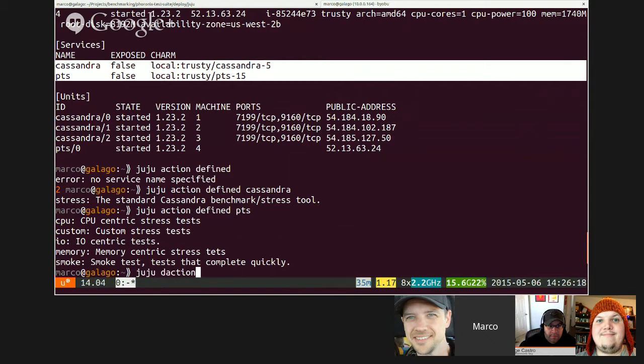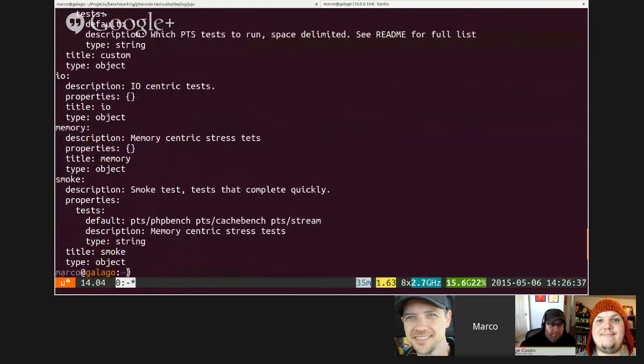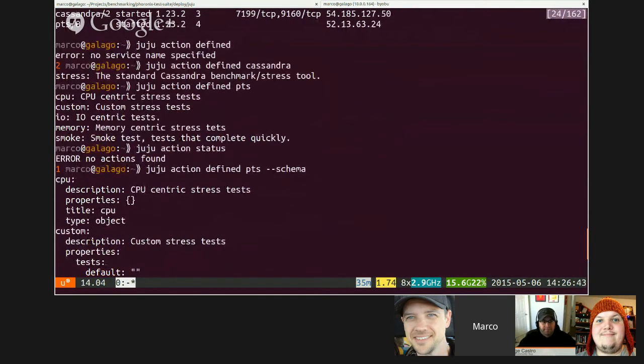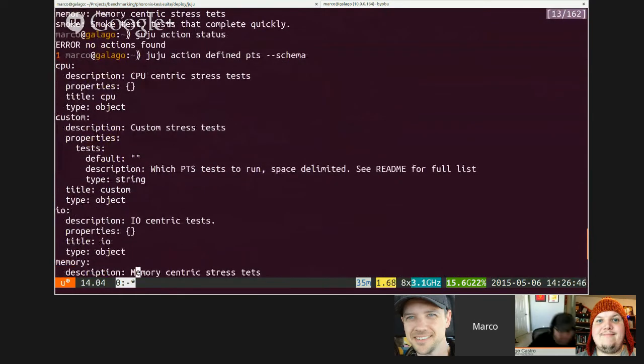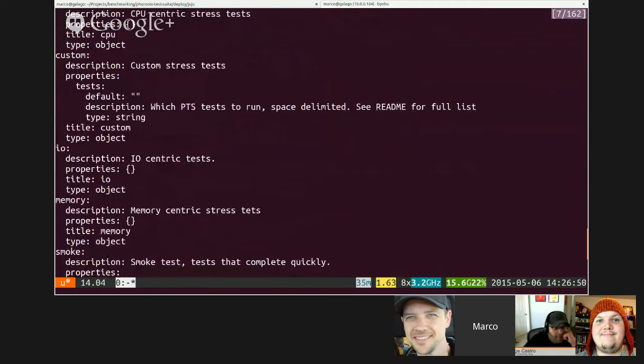So if we do juju action status, we should get absolutely nothing back because we haven't done anything yet. There are no actions. Thank you, Juju. I'm going to go ahead and say juju action defined PTS schema. What this will do is show me all of the actions for PTS as well as the parameters that I could apply to it. So I can see that there's a CPU option, CPU-centric tests. It has no properties. You just run it. Custom takes the property of tests.